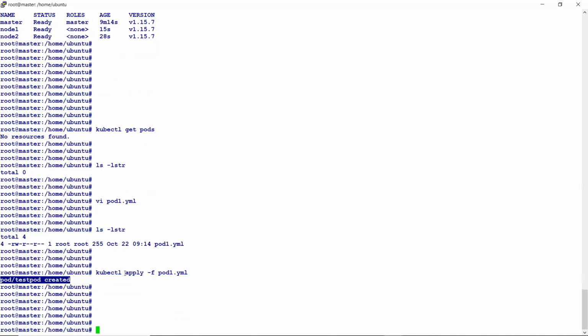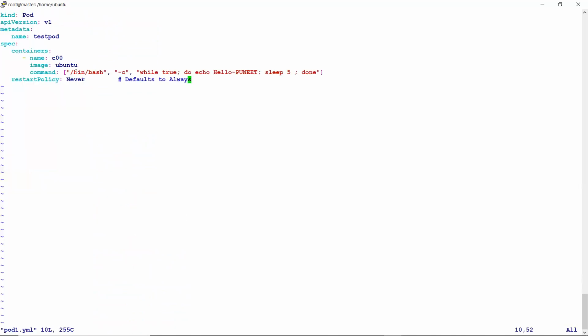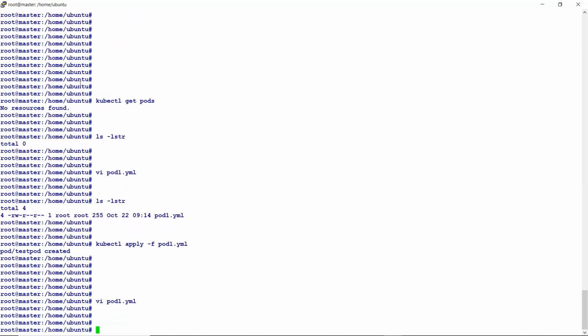So this is how I apply. This pod1.yml is called a manifest file. You see, this is how my manifest file looks like. It starts with kind, what kind of object it is. For now we are creating a pod. And you see all the specs. It has containers. It has one container right now. So I just ran it and it created a pod.